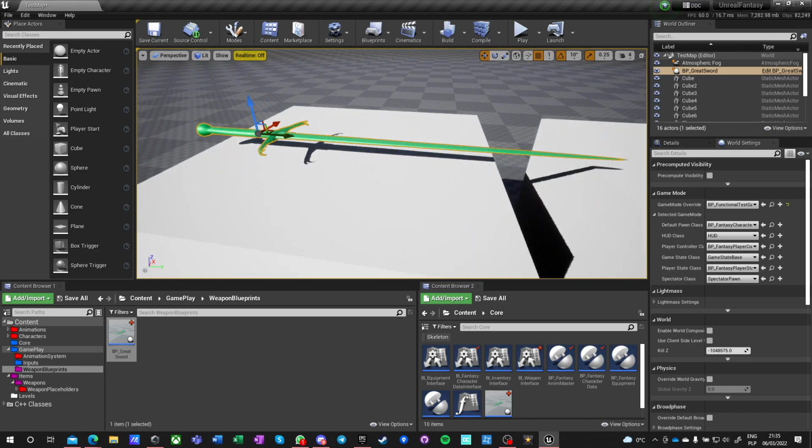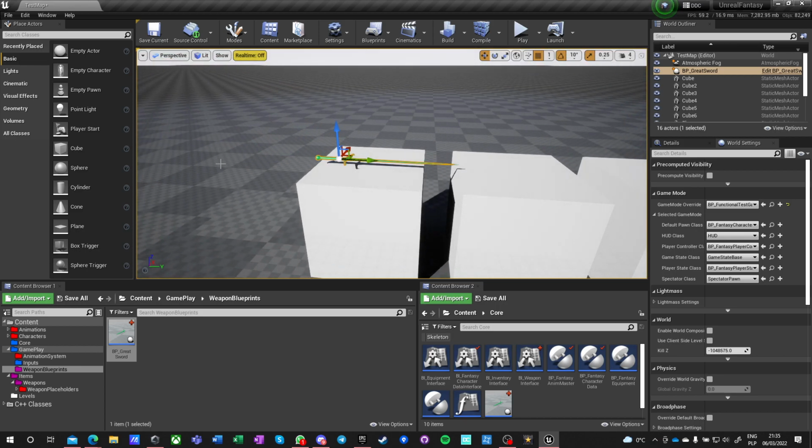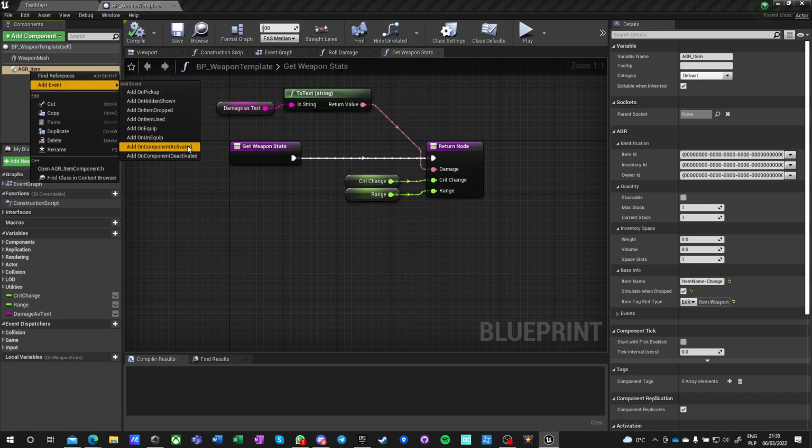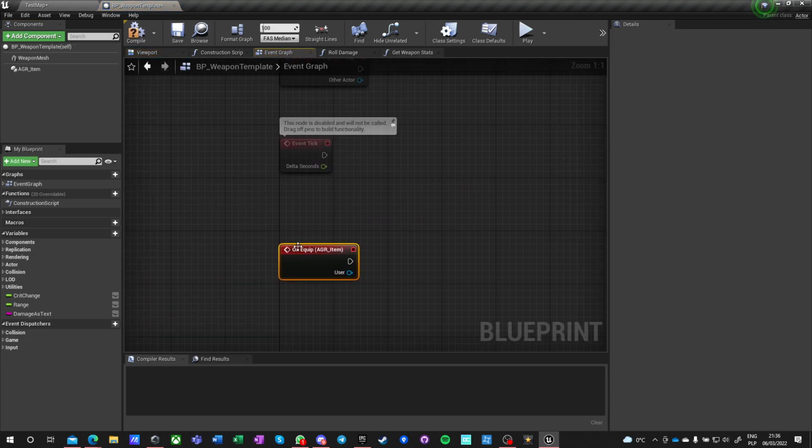To do some equipment and item functions on it. So for our weapon template, we want to say on pickup. Actually, maybe we want to do immediately on equip, because on pickup we don't want to do anything, it's just getting picked up. On unequip we don't want to do anything as well. On equip we want to do things on equip.